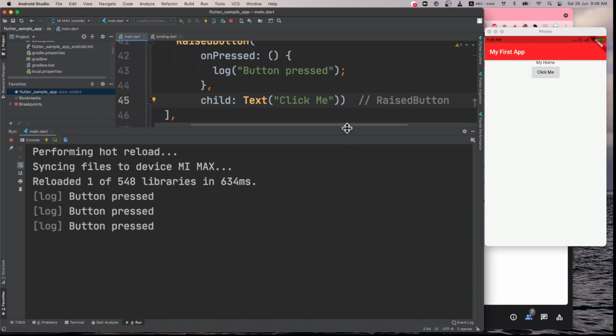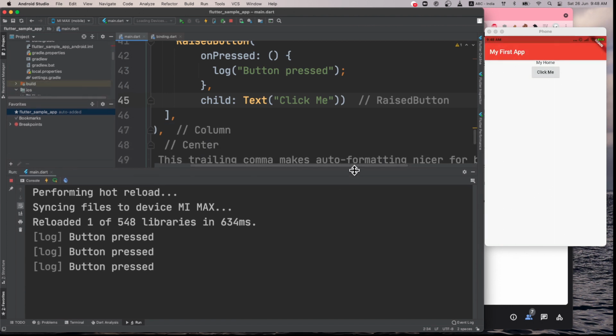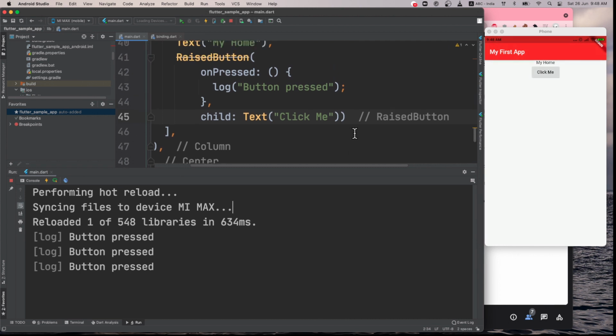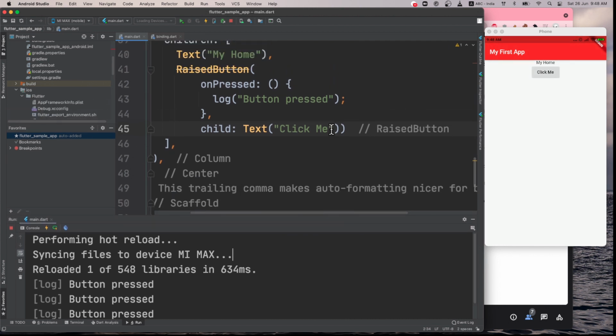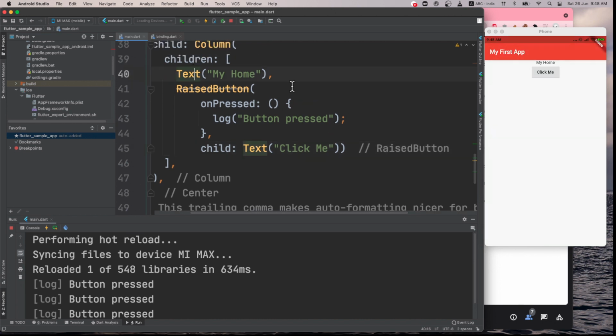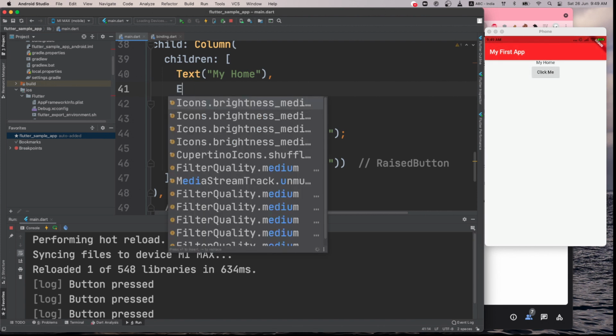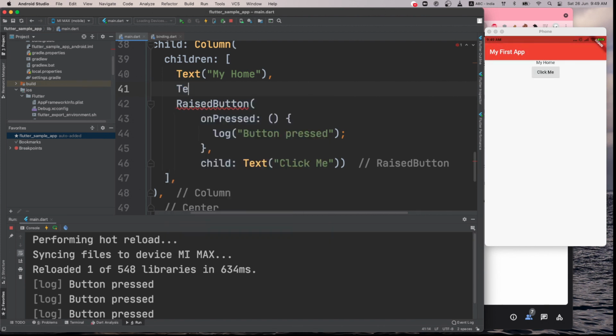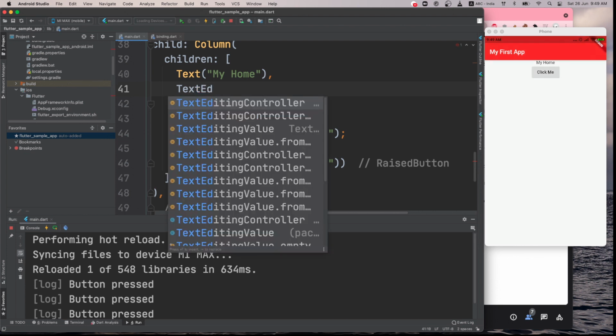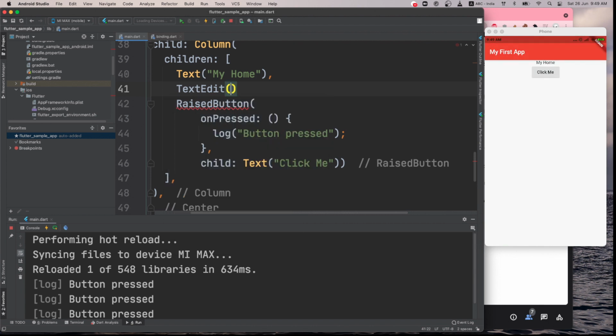Now what is more important apart from this? You know the button is there. Now say I want to take an input. So what do we need for input? This was a text. So after text I can say please enter your name here. So we can use, I think, text edit, maybe like this.